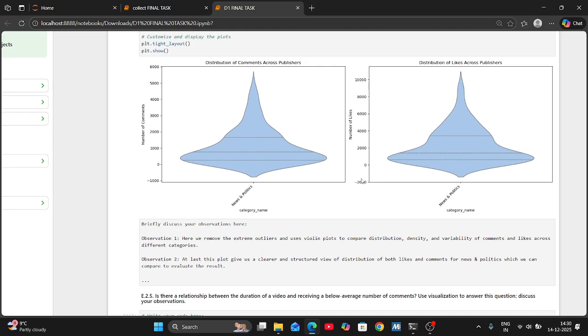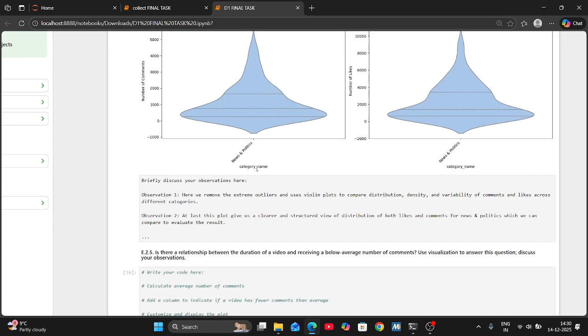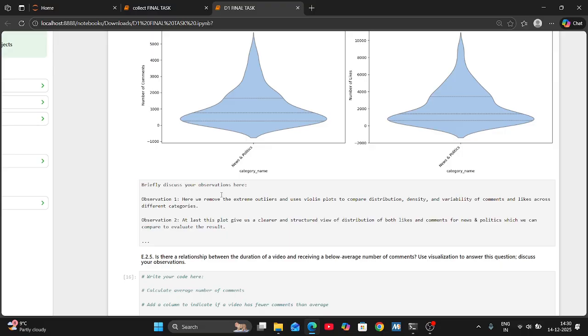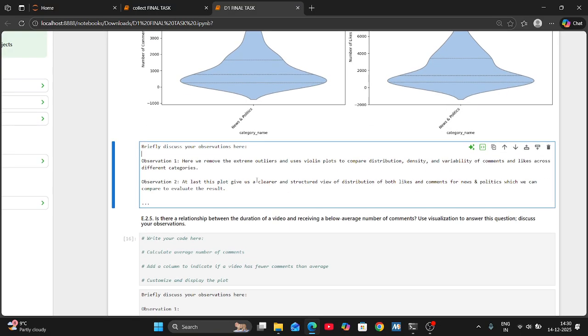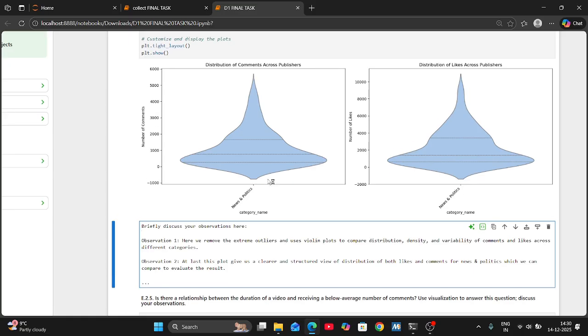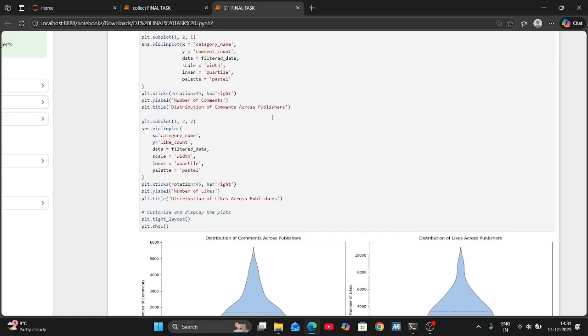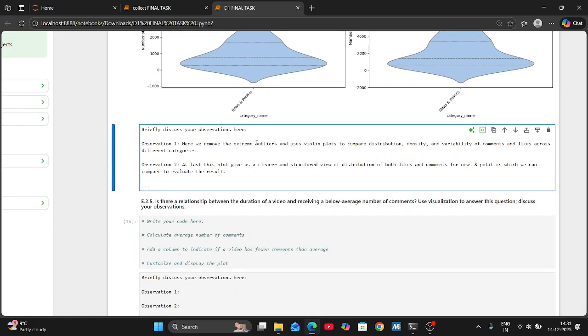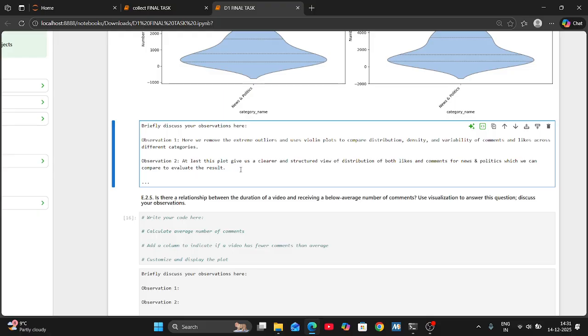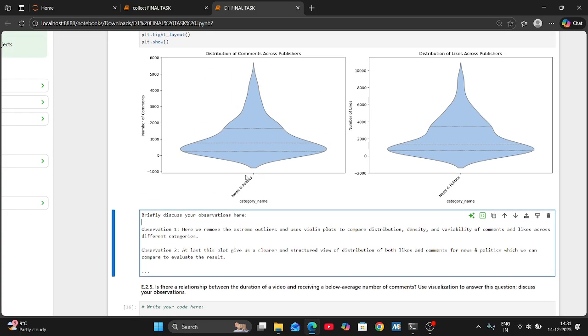We observe that there is slight variation in both the plots. Let's see the observation. Here we remove the extreme outliers using the violin plot to compare the distribution, density, and variability of comments across different categories. As you can see, we have used the 0.95 value, the 95% quantile. At last, this plot gives us a clear and structured view of the distribution of both likes and comments of news, which we can compare to evaluate the result.